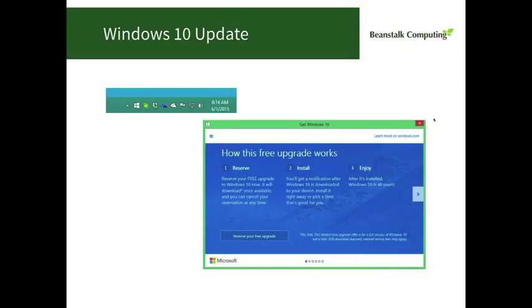One of the main reasons is Windows 8 was so drastically different and not really designed for business. It was really designed around touch and a tablet interface. They've gone back to, as you can see in this picture, they've brought back a new start button.